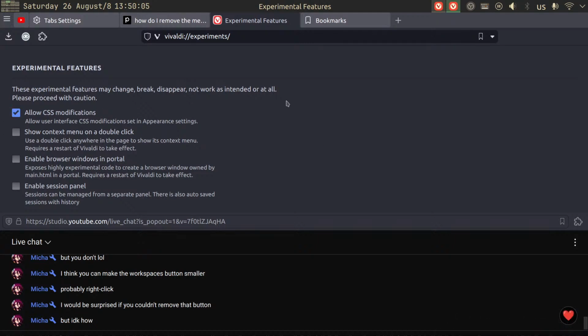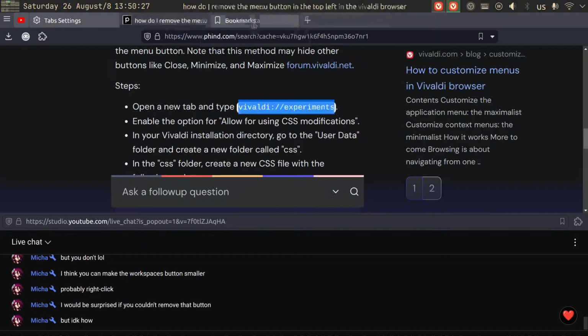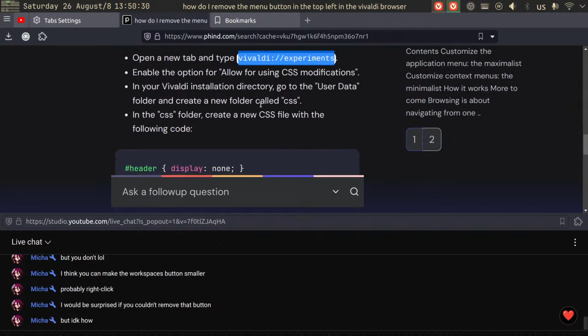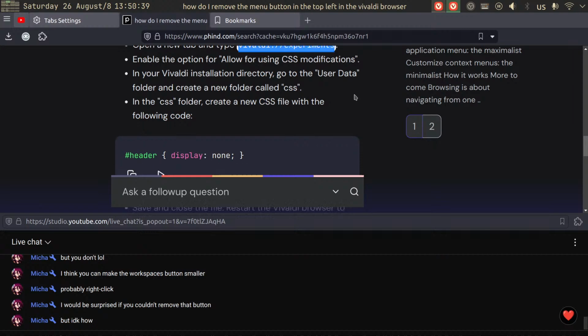Allow CSS modifications. Oh, just like that. Okay. Show context menu on double click. No. Well, that's cool. Oh, that's all of them. Enable browser windows in portal. Whatever. Session panel. Okay, whatever. Well, that's cool. Enable the option for that. In your Vivaldi installation directory, go to user data folder and create a new folder called CSS. In the CSS folder, create a new CSS file with that.